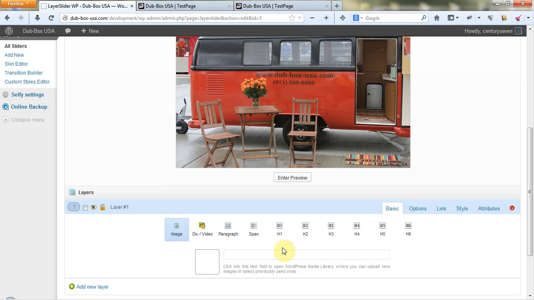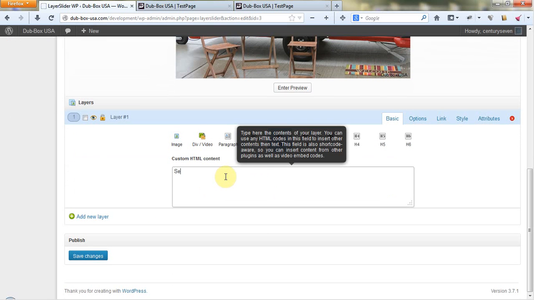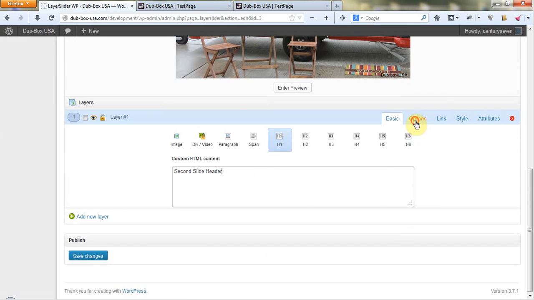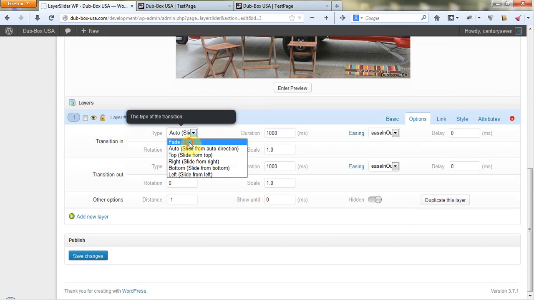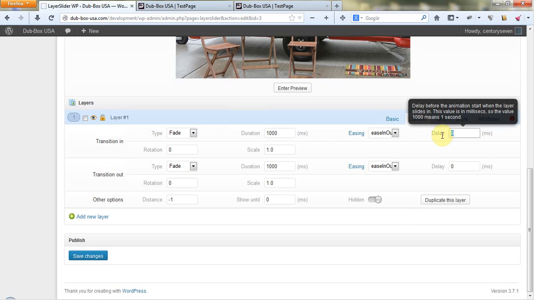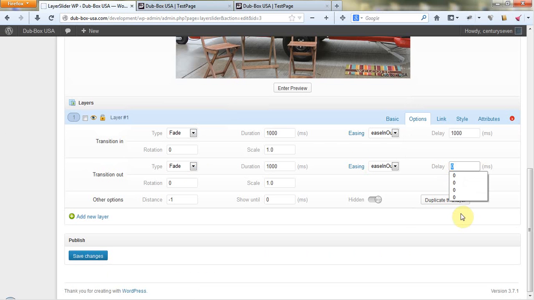And let's go ahead and add in another H1 tag, and we'll call this the second slide header. I'll go ahead and move that over here, see how that looks on it. Go ahead and for the animated in, I'm going to fade it in, and let's fade it out. And let's give it a delay of 1,000, and let's give it a delay of 250. So this one is really quick.